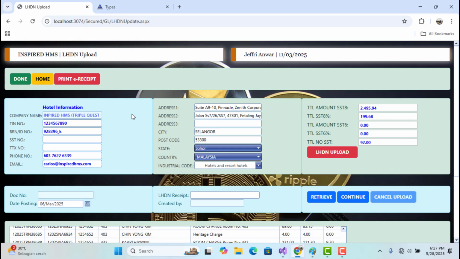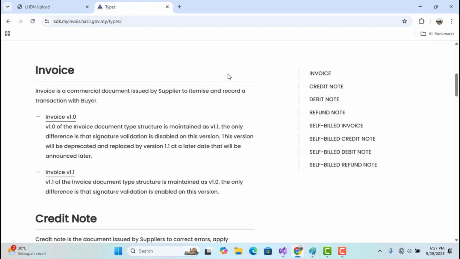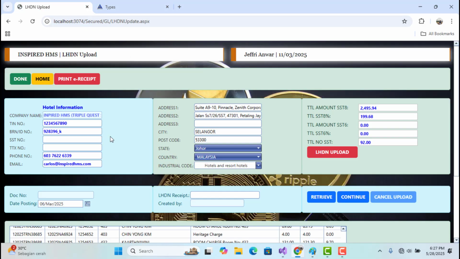So when we upload this on a daily basis from back office, we use this self-bill invoice. Why? Not every guest has a TIN number. So we summarize, let's say there are 100 guests or 20 guests or 25 guests or 50 guests. We summarize all together. So this is the summarized amount, SST 8%, which is 2,495.